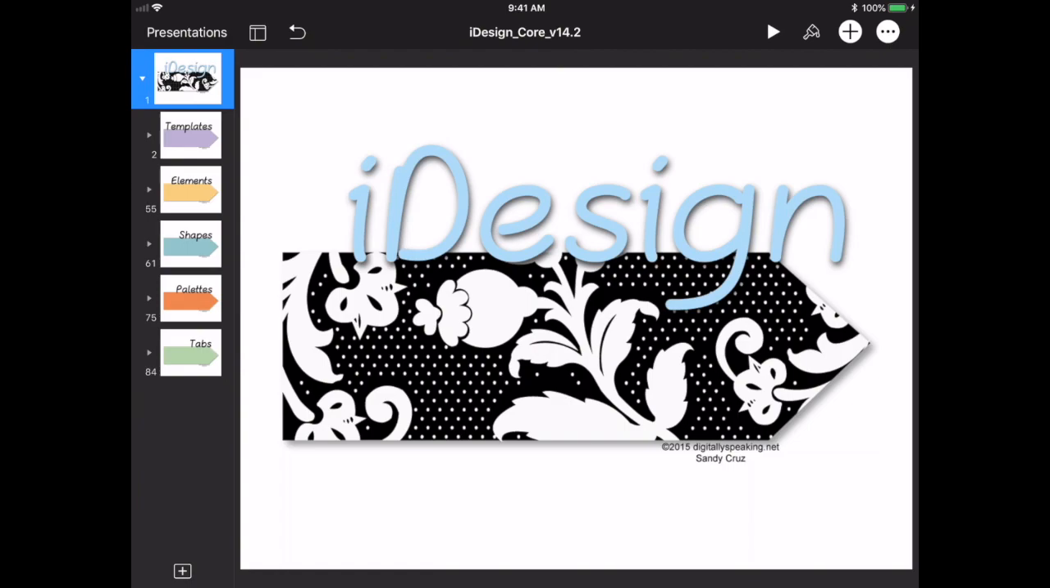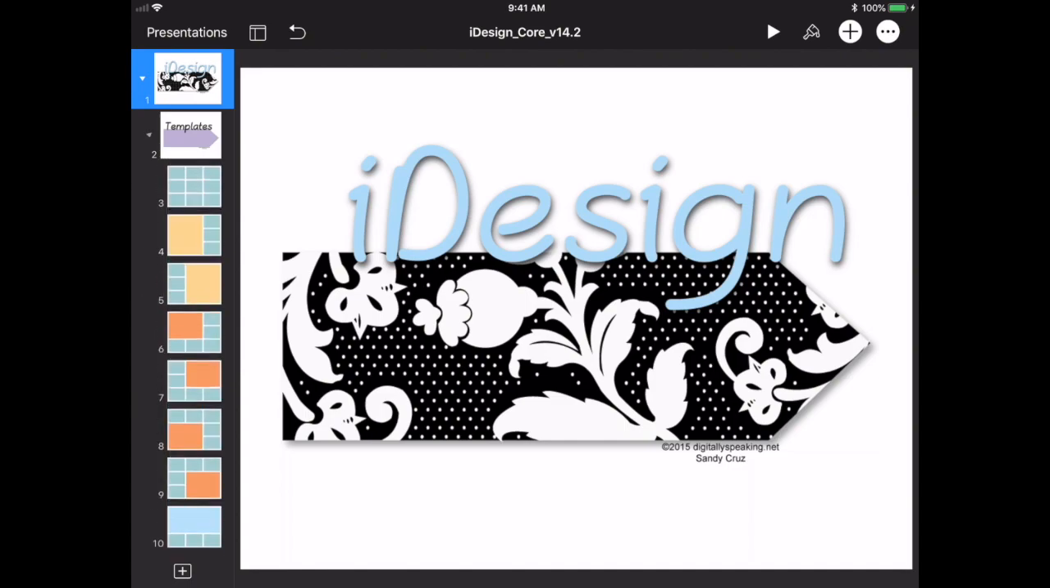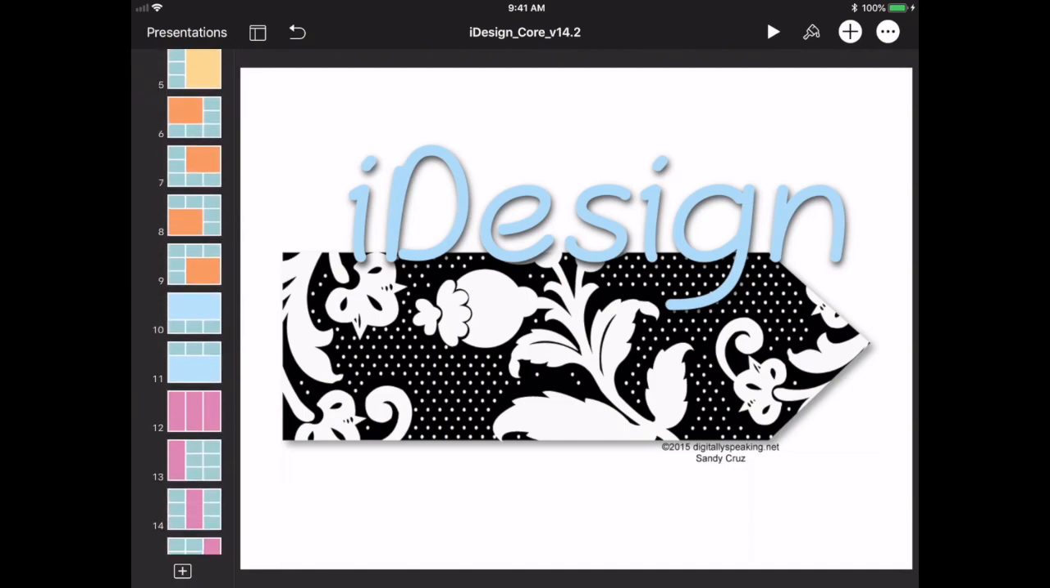So iDesign Core is what we are looking at right now. And what it is basically is her core system for using these iDesign pieces. But they are so impressive, so I want to show you guys what's involved. If you click here next to templates, you see all of the templates that you have available.